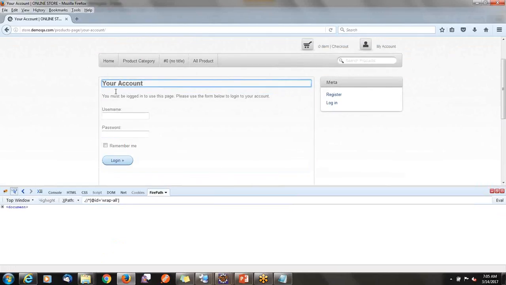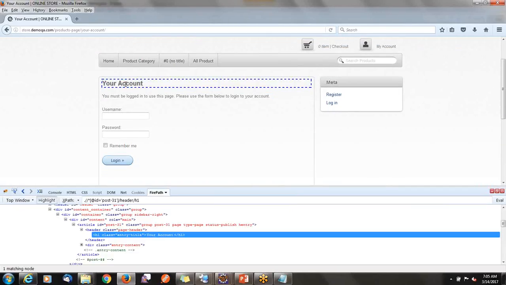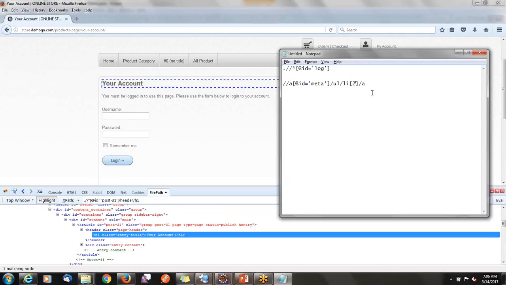If you want to verify your account, like when you click on my account, whether this particular your account text is coming or not, then if you see, this is your XPath. So if you copy this, then you can remove this dot from here and you can directly utilize it for your account verification.